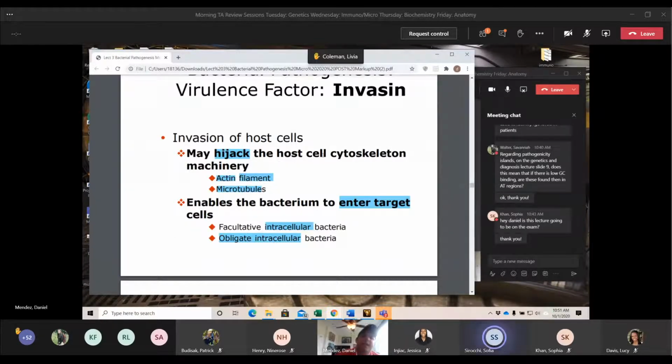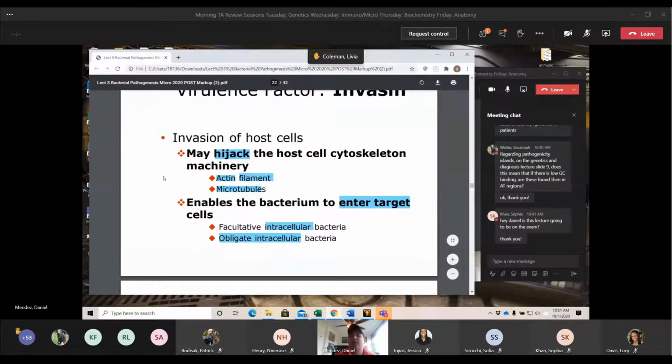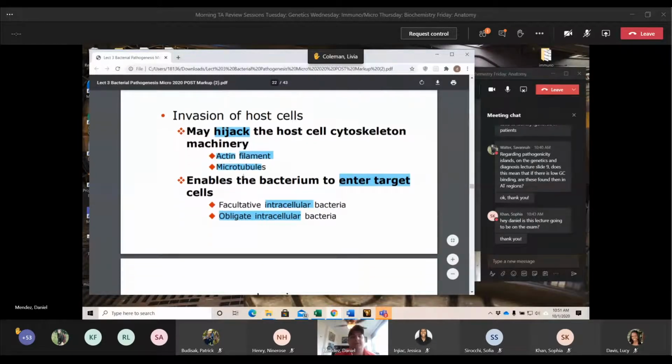And the other way is hijacking the host cytoskeleton. So here, if the bacteria or the microbe will hijack the actin filaments or microtubules that help build the cytoskeleton inside of the host cell, they now not only control that cytoskeleton, but they control that transport system within the cell. So they can transport their byproducts or their toxins from one side of the cell to the other. So it allows for easier motility.